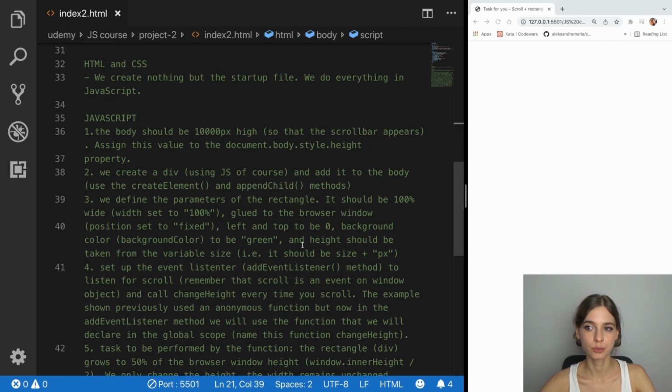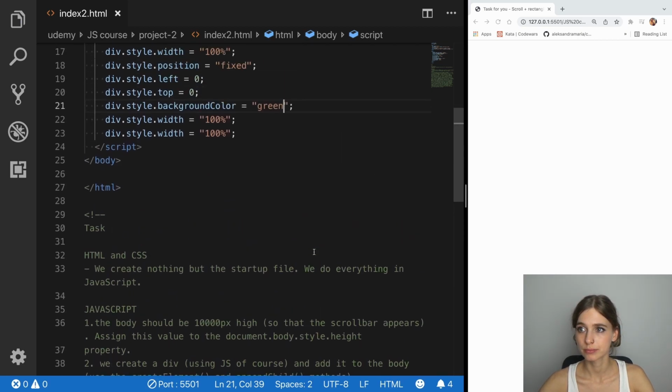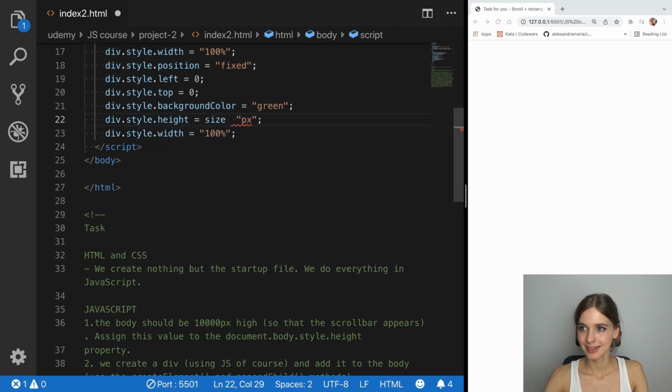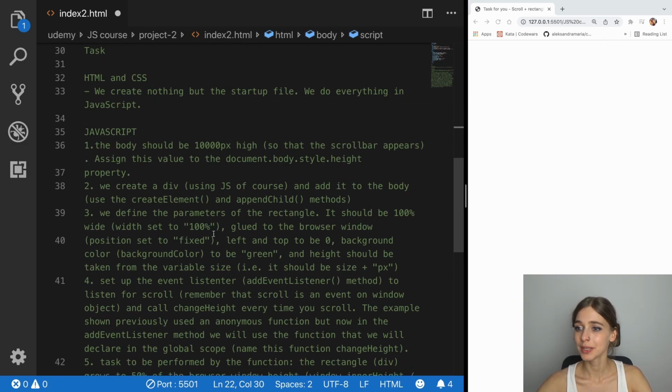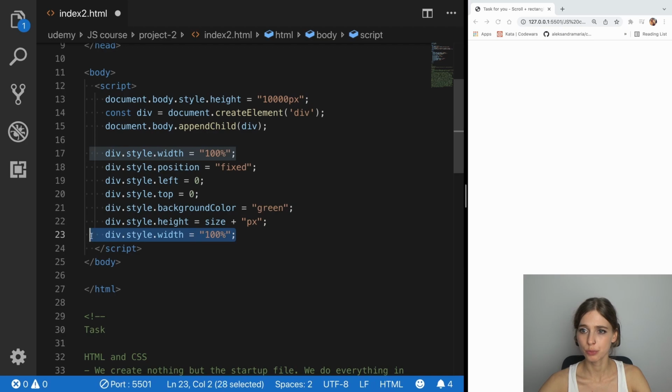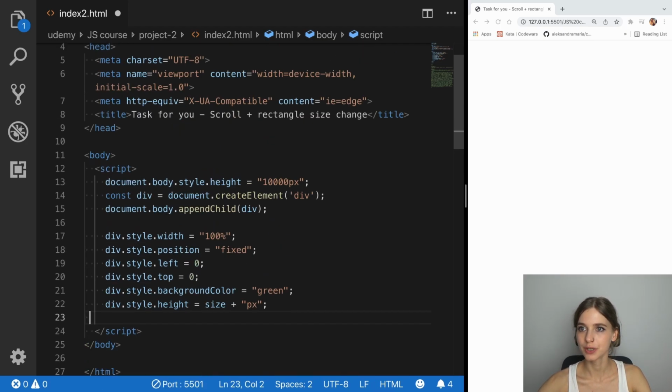Height should be taken from the variable size, and it should be size plus pixels. Oh, here, height. And we still don't have our variable size, but we are going to have one in just a second. Now just filling out the instructions. Cool. Do we need anything else? Not for the properties. So we're going to remove this one because we don't need it.